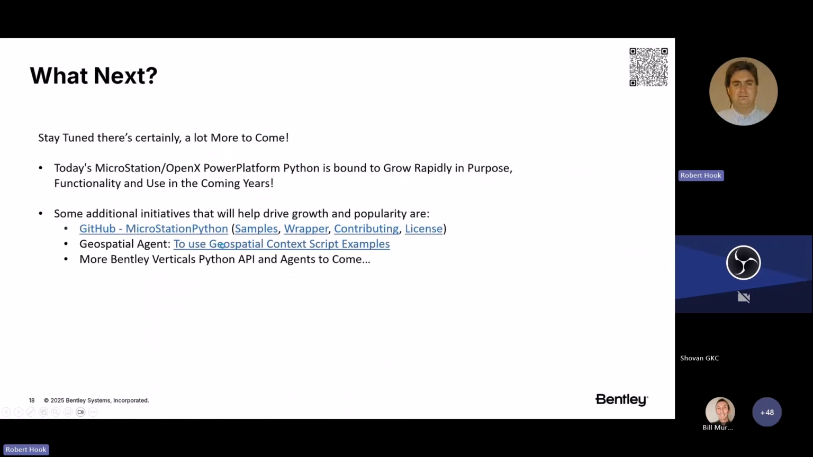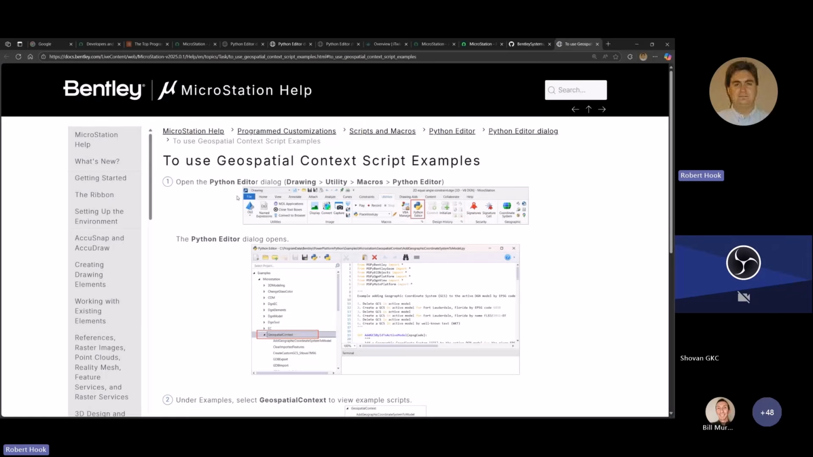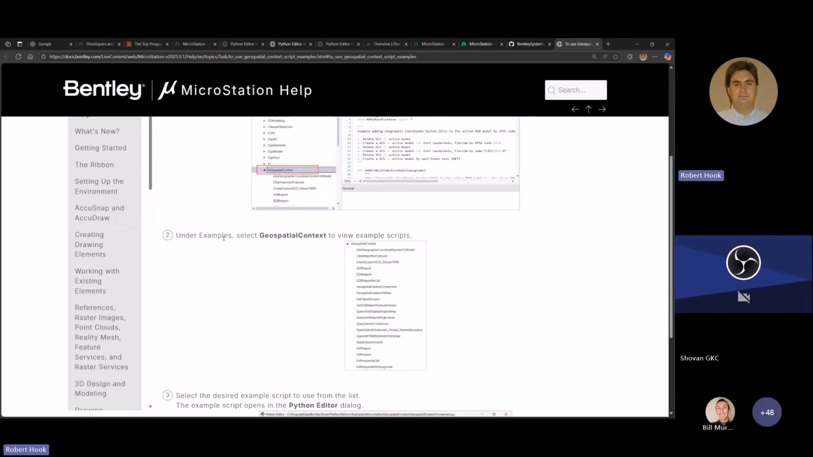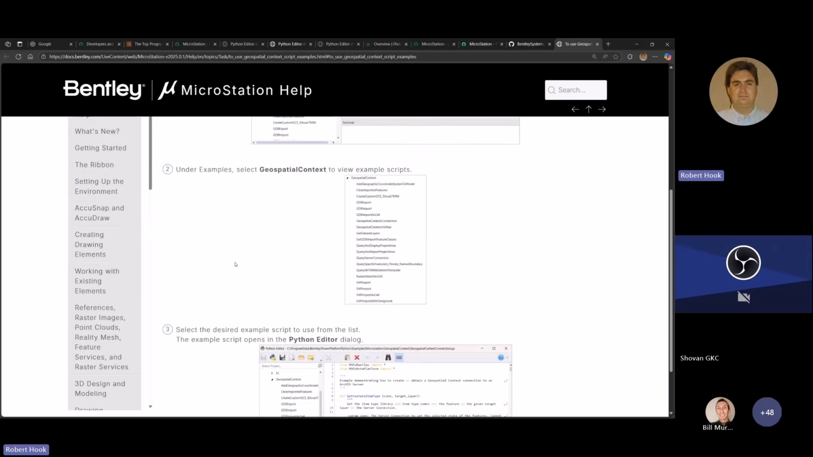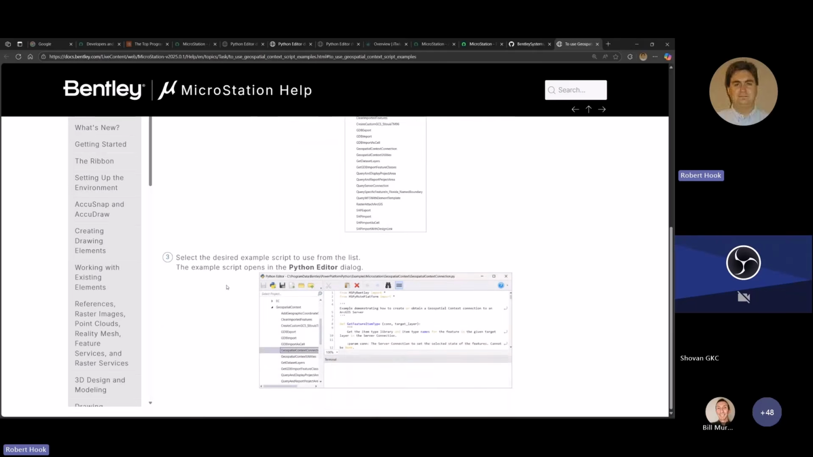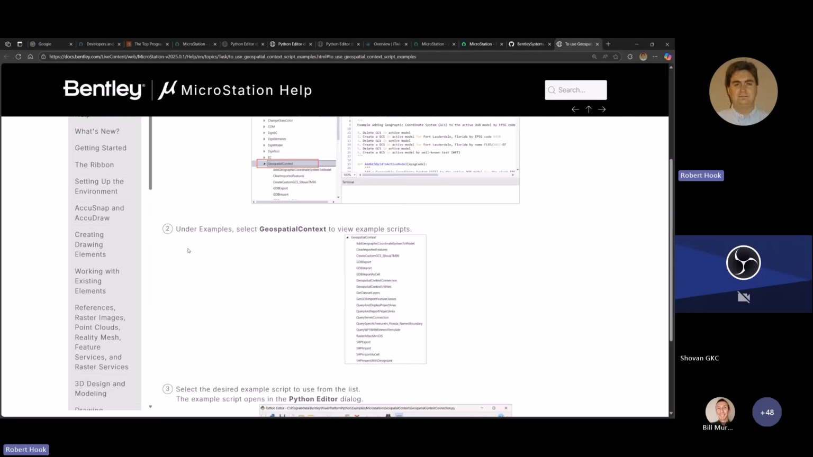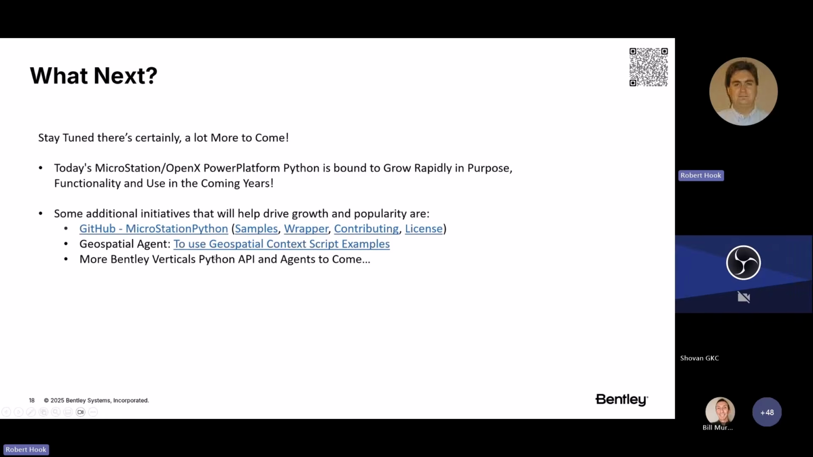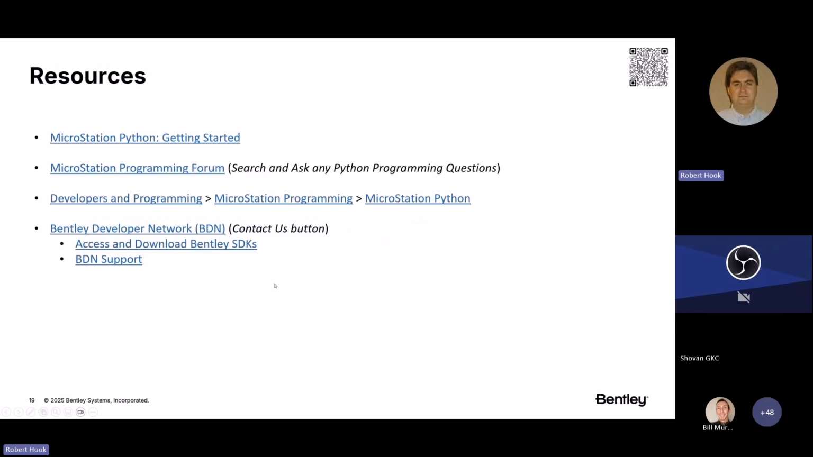Geospatial agent. There is a help topic available today that talks about the geospatial context script examples. So those are some additional examples. Those will also be growing. I am certain of that. And they talk about some of the ones available today. Obviously, these pages will be updated as new features and items come along, but other verticals are coming. So there's a lot of growth beyond this point in time, and we really hope that today's session is a very good place for getting started.